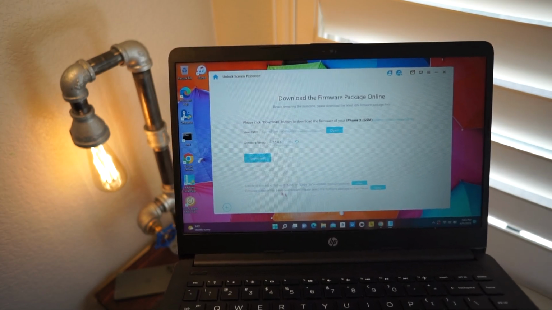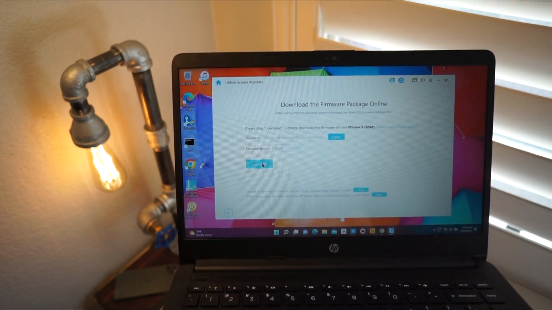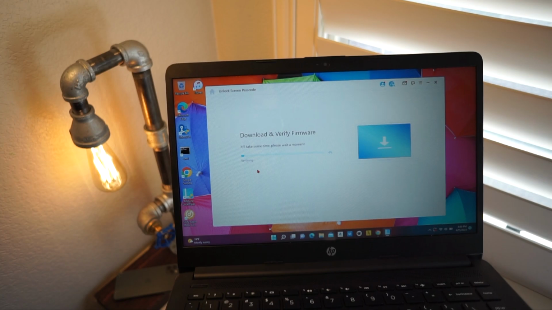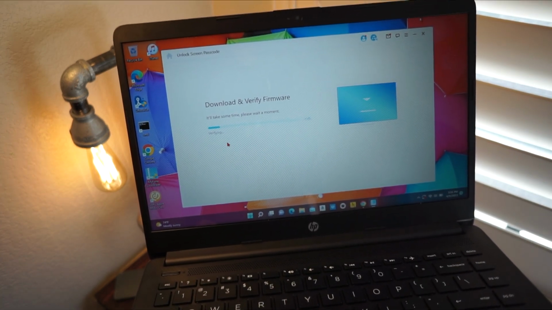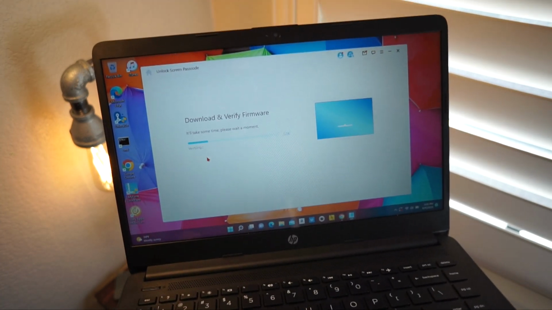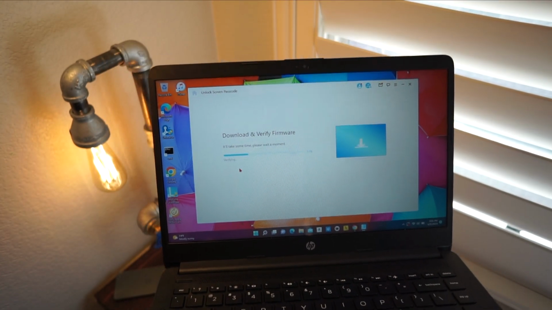Here we get to choose the version of software we want to install. We're going to wipe the iPhone. So we're going to click on download and it's going to download and verify the iPhone firmware before it proceeds to the next step. Make sure your iPhone is plugged in throughout this process.